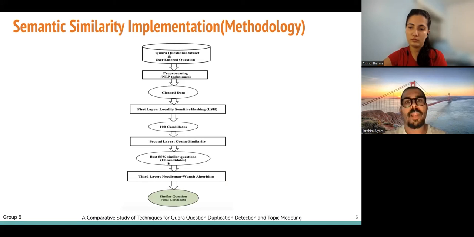So the last layer is the Needleman-Wunsch algorithm, and this algorithm is a dynamic algorithm. Basically, it calculates the similarity of biology sequences. It is used in biology, like to calculate the similarity of DNA. But in our case, we adopted a library called MiniNeedle, and we changed that library to suit our project.